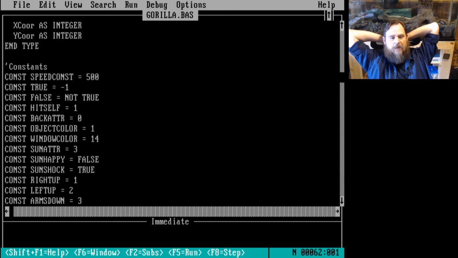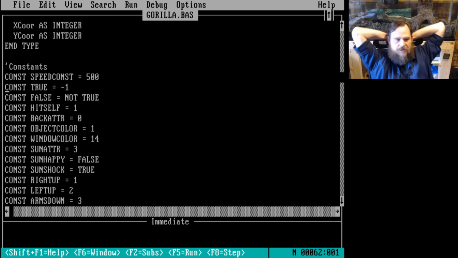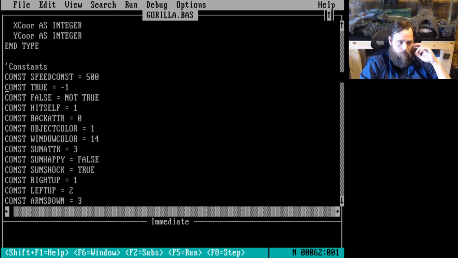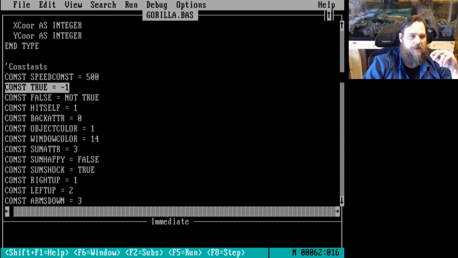Const true equals -1. So QBasic doesn't have Boolean variables, doesn't have true and false. They're not actual real values. You used an integer, essentially, is what you did. You said, hey, this thing is 1, or usually you use 0 for false, or if you don't want to use 0, true is 1 and -1 is false. What am I looking at? True is -1? That's the weirdest thing I've ever seen in my whole life.